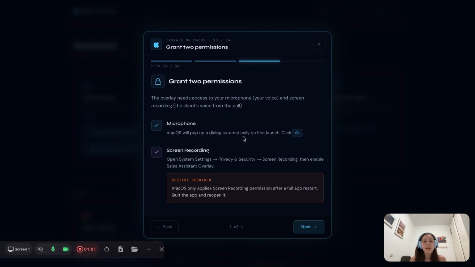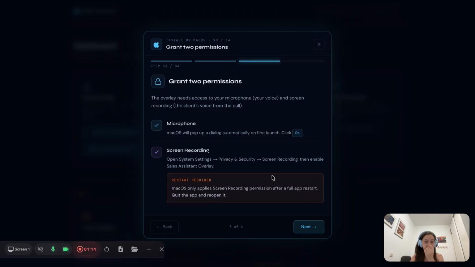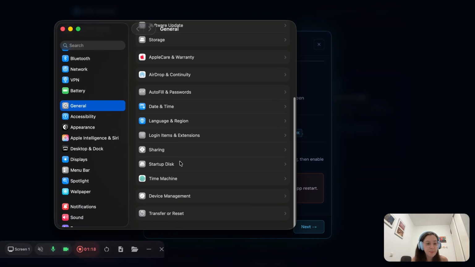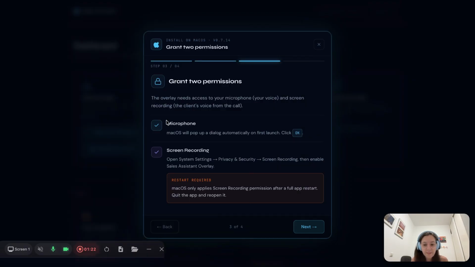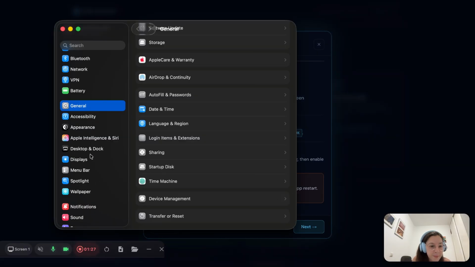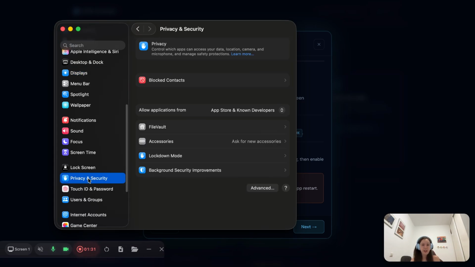The next step is to guarantee the permissions. This is super important because you need to set these permissions before you first start the app. So you go to settings, and then privacy and security.